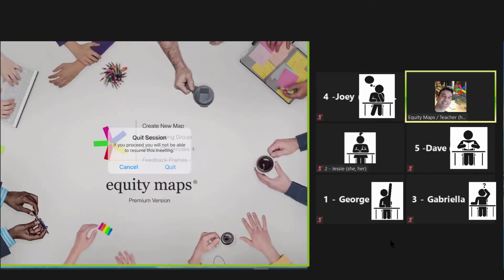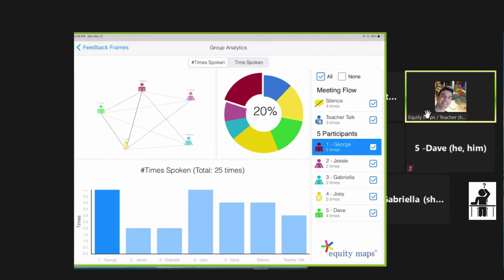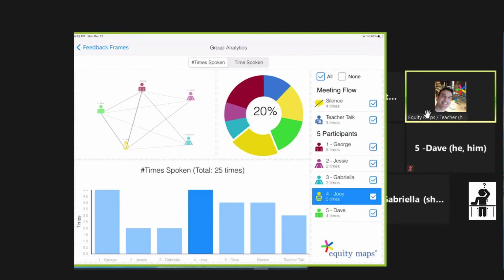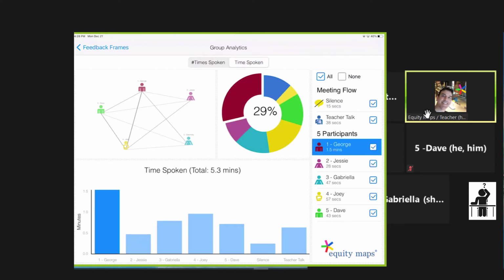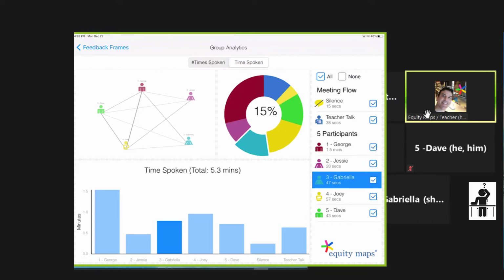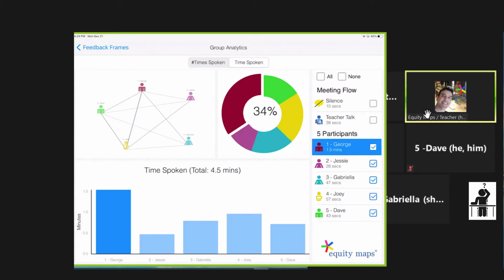And when it's all done, you can then share the feedback frames. Here I'm showing the number of times spoken from each individual. And oftentimes I'll simply ask the students, what is it you notice?